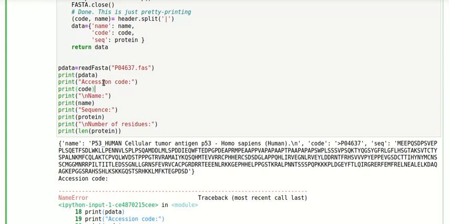If you've tried that, you might have come up with something like this. So our dictionary is called pdata. So we want to print the code field of pdata, and then we want to print the name key of pdata, and then we want to print the sequence key of pdata.